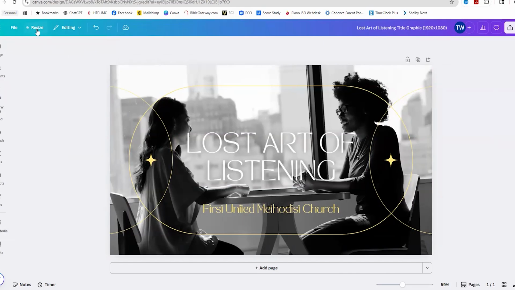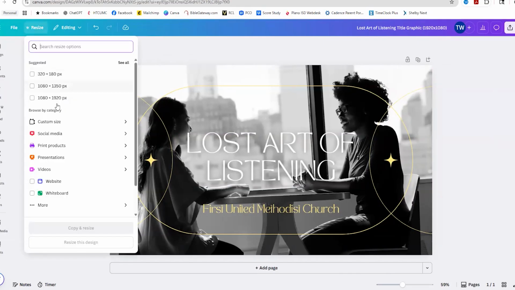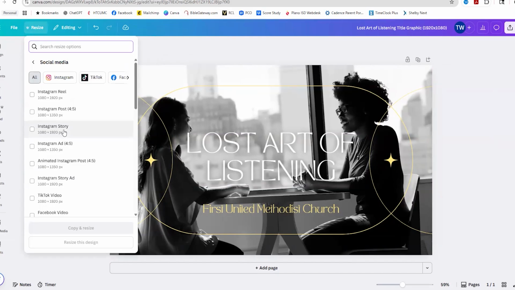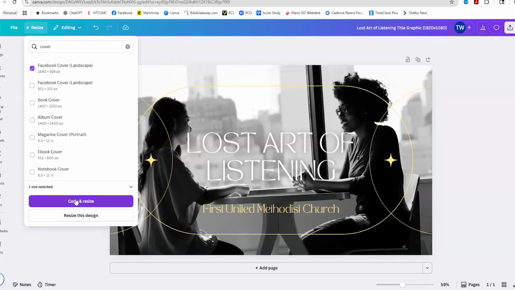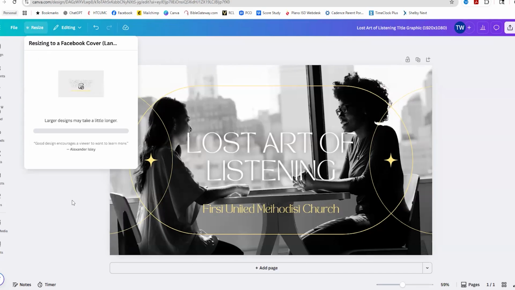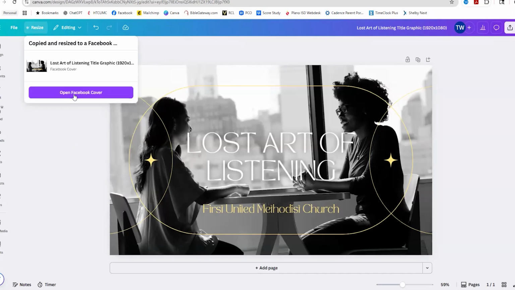So I'm going to go up here to the top left, click resize. I'll go to social media. I'll just search cover. You'll see Facebook cover landscape. I'll click that one. Copy and resize. And it's important that you do copy and resize because if you click resize this design, it changes the aspects of this one. Copy and resize takes all of the elements of this one and creates a new one. So I click copy and resize. It will resize it, takes just a second, and then click open Facebook cover.